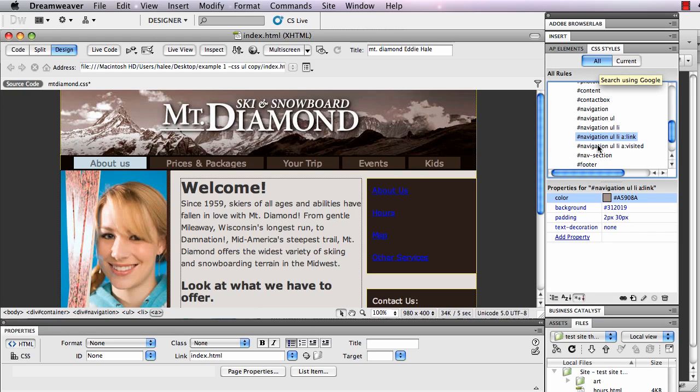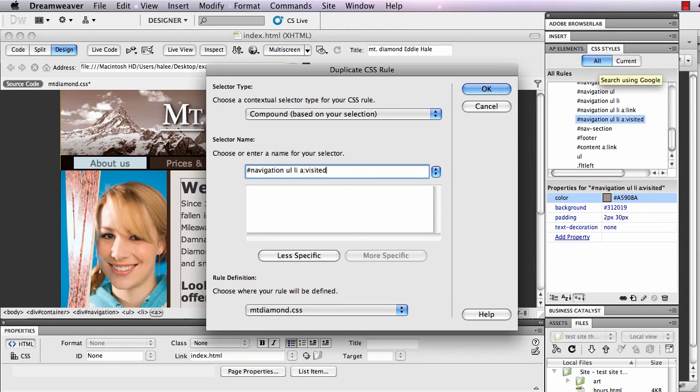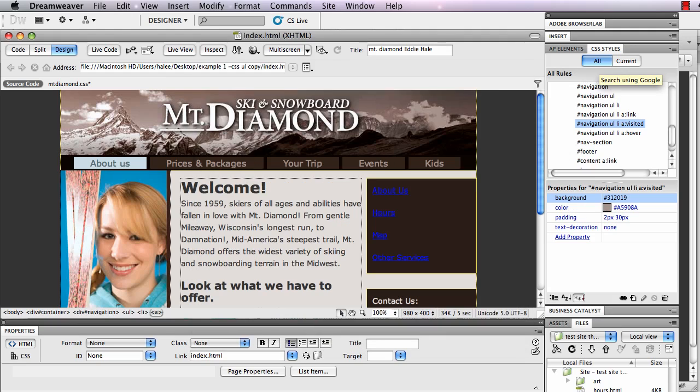Now, for usability, I should open this up and change the look of that a little bit so a viewer can tell when they've been to that link before. But in the interest of speed, I'm going to let you do that on your own. I'm going to duplicate that again, because I want to get right to the fun part. I'm going to change the name of this to A:hover, navigation UL LI A:hover, click OK.